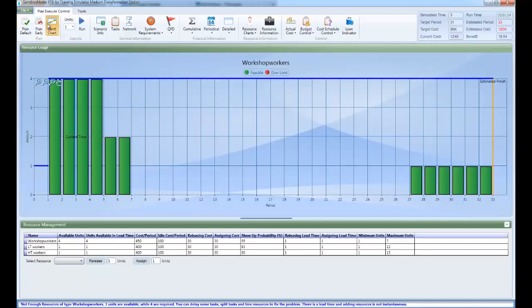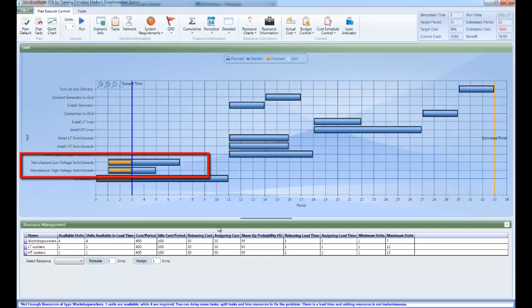If the tasks using this resource, manufacture high voltage switchboards and manufacture low voltage switchboards, had not yet started, you could have postponed them or changed their mode of operation. However, since they have already started, one task must be split. Splitting a task means that the task is paused and then resumed later on. Splitting typically has an associated cost. Another source of uncertainty is the task duration, which is a random variable. The actual duration is randomly generated between the optimistic and pessimistic estimates.